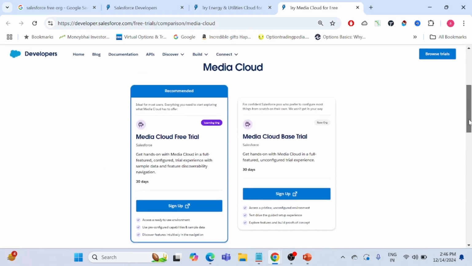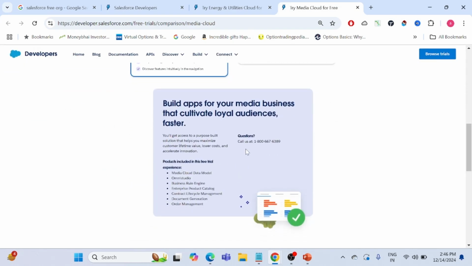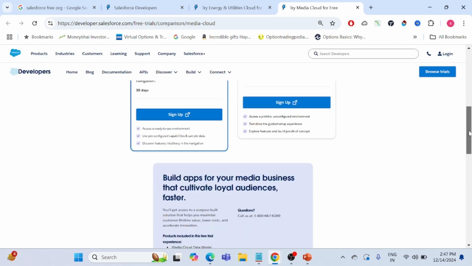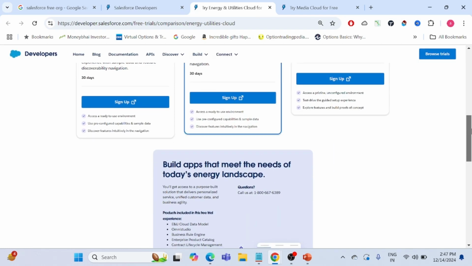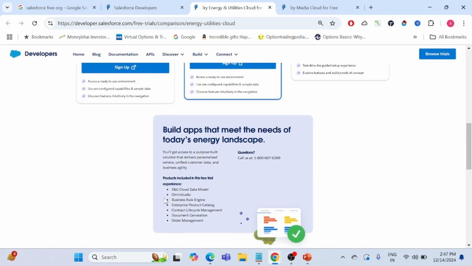If you scroll down in the recommended section, you can see what all things this particular product includes. We have the media cloud data model, and you can see we have Omni Studio as well in this. So you can get access to this org or sign up for it. If you go to energy and utility, here also we get Omni Studio, Omni Studio business rule engines. So you can use either of these two orgs and then sign up.